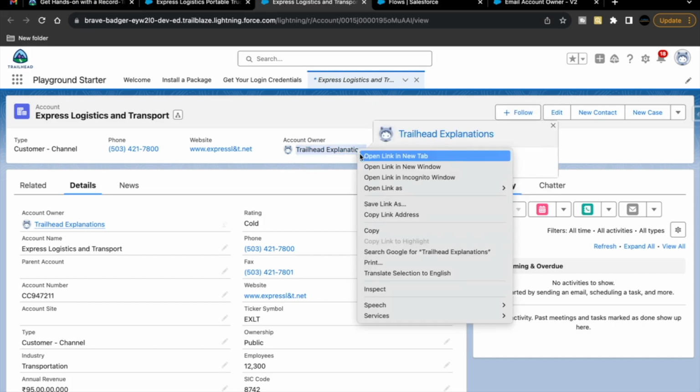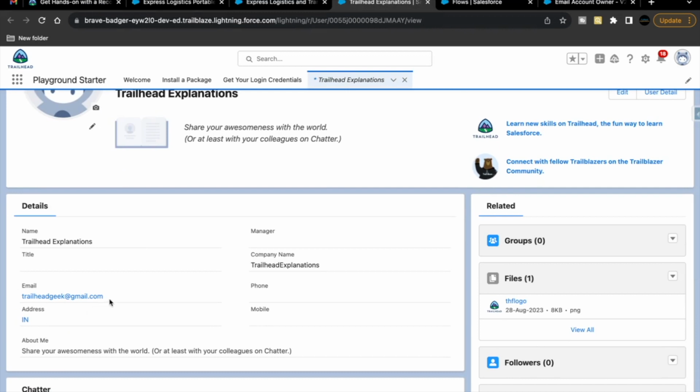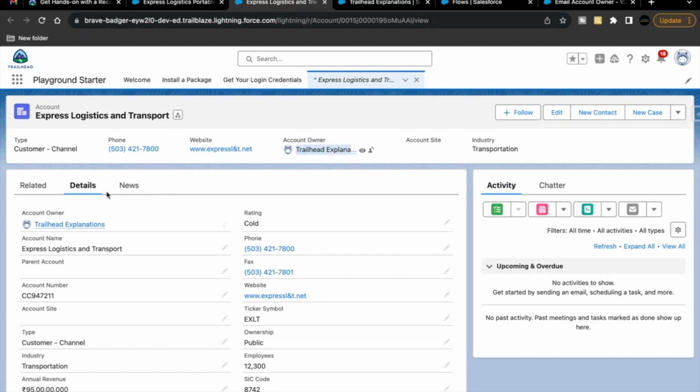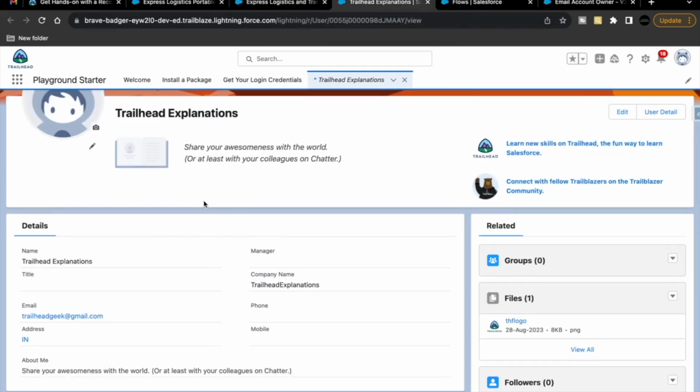Now, if you open up this record account owner on a new tab, you'll find that there is this email section over here where the email has been mentioned of the user associated or the owner of our account. So our account owner is Trailhead Explanation. I am on that user account, and the email associated to that owner is this, which is mentioned in my email field. So email will be sent to this email.